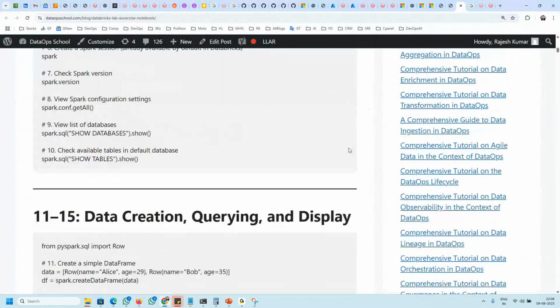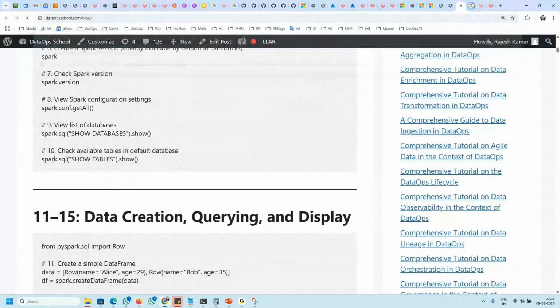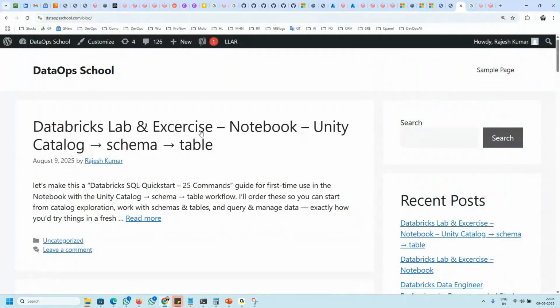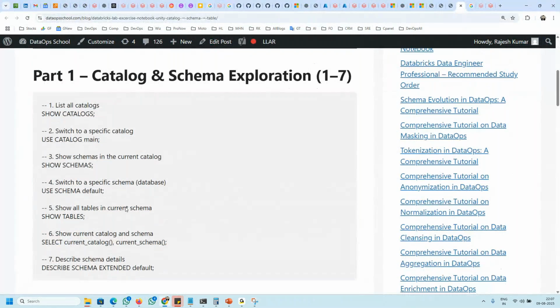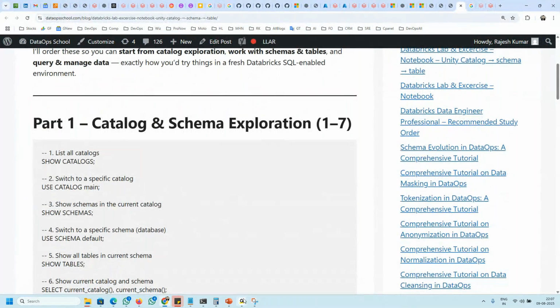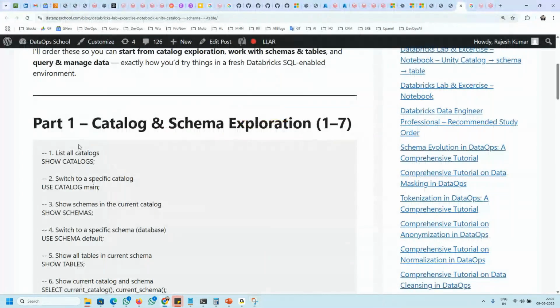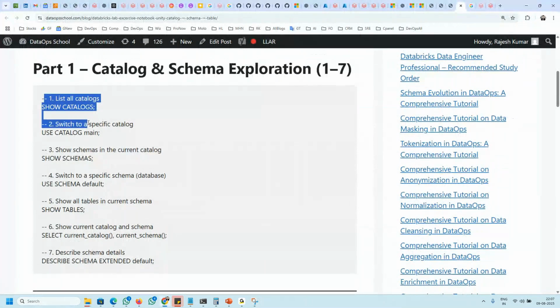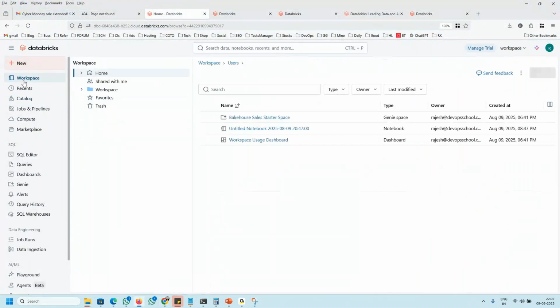Now, there's one more I want to show you in the demo, which is this one. Unity catalog. So how to work with the catalog? The same thing, catalog, schemas, tables. How do we work with it? Some of the commands I want you to practice and get comfortable. For that you have to change the workspace. You can work with the same workspace, that's not a problem.